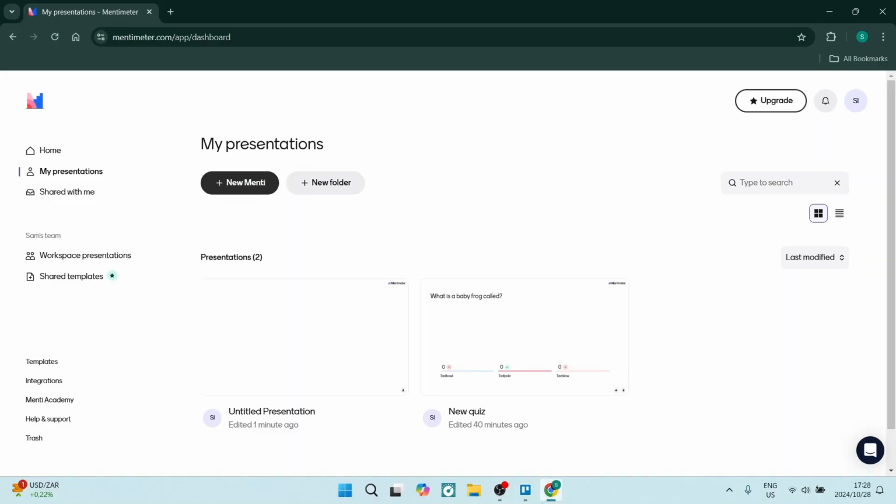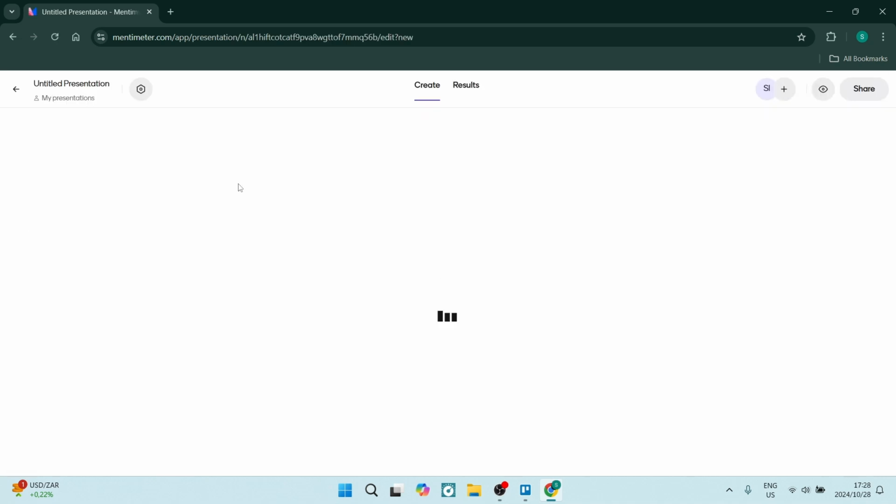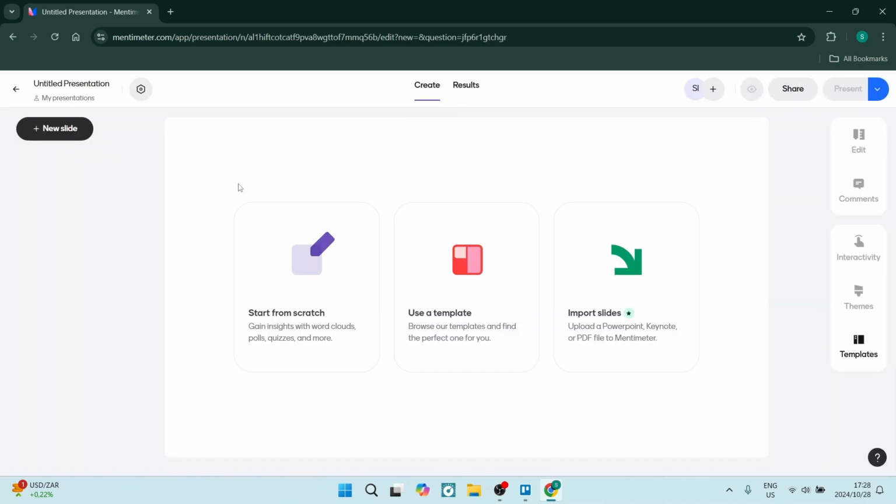So let's climb in. To begin creating your poll in Mentimeter, from your homepage on the left-hand side, we're going to go over to My Presentations. And right here, you can click on the plus icon that says New Menti. Let's go and click on this. It'll take us through to the following page where we can start creating our poll.